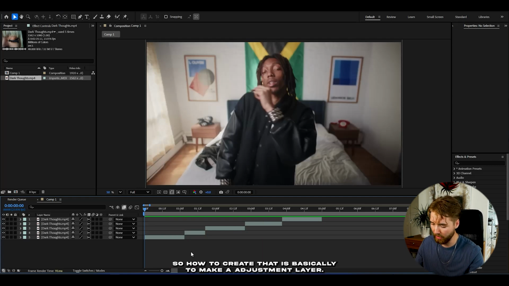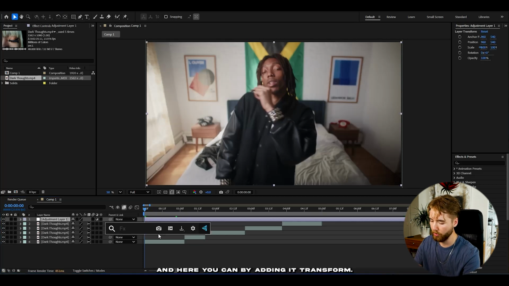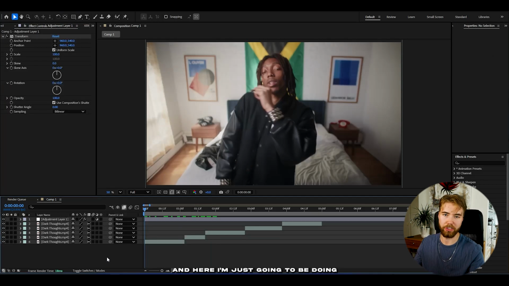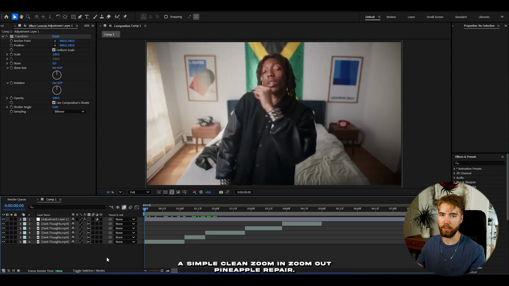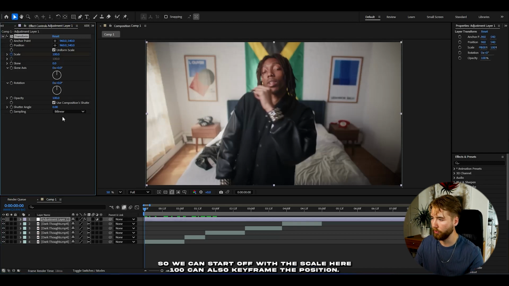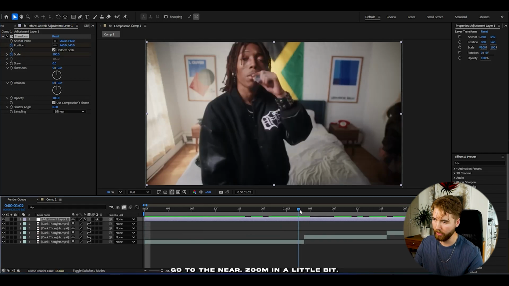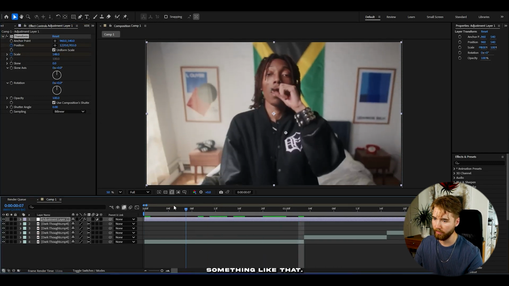So how to create that is basically to make an adjustment layer, and you do that by pressing Ctrl Alt Y. And here you're going to be adding a transform, and here I'm just going to be doing a simple clean zoom in, zoom out, pan and crop here. So we can start off with the scale here, 100. We can also keyframe the position. Go to the end here, zoom in a little bit, something like that.